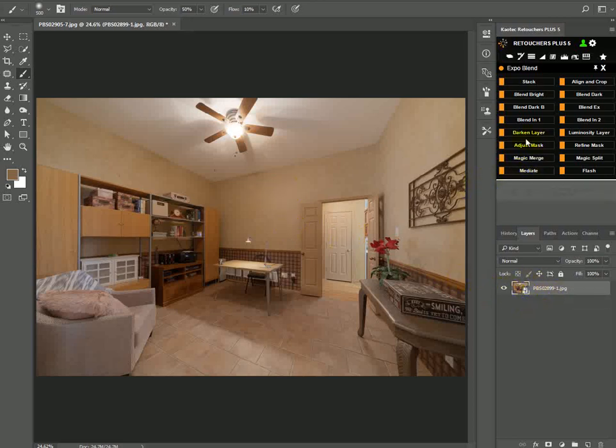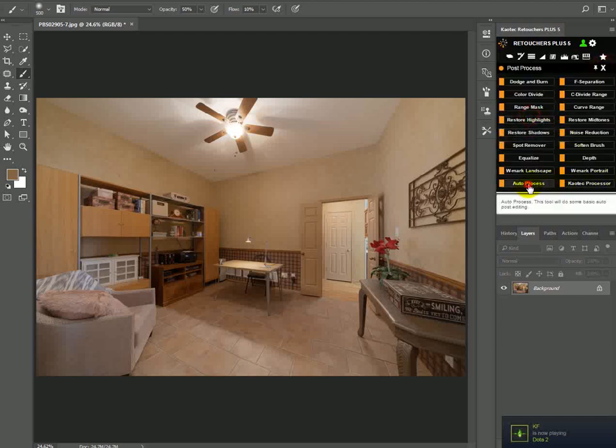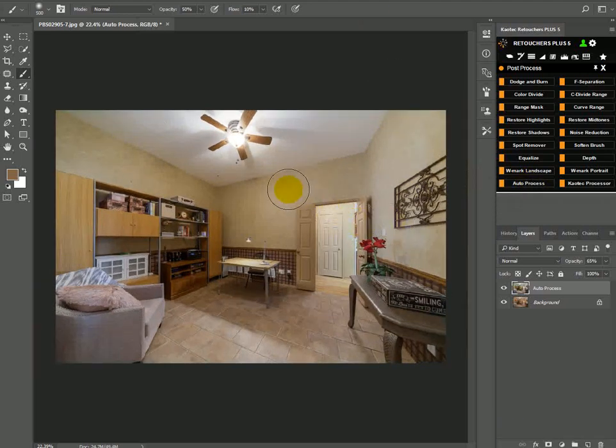So now I've clicked magic merge, and now what I want to do is just flatten this and then go to post process and click on auto process, and that's basically done. I'm happy with that. It's a bit bright over here, but you can fix that after your magic merge. Duplicate the layer, create your dark exposure, and then blend that in. But I'm happy with this as is.